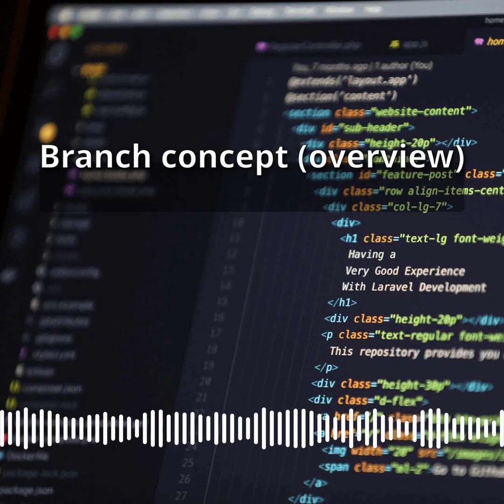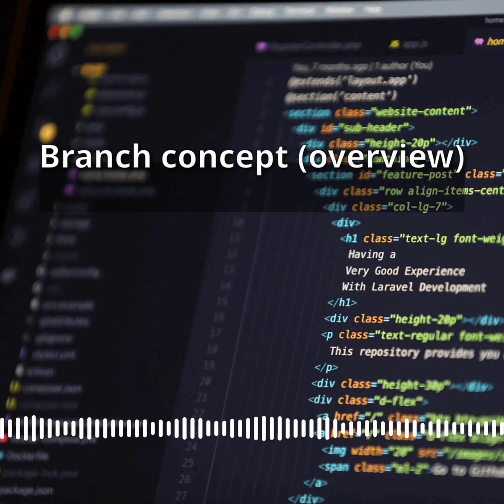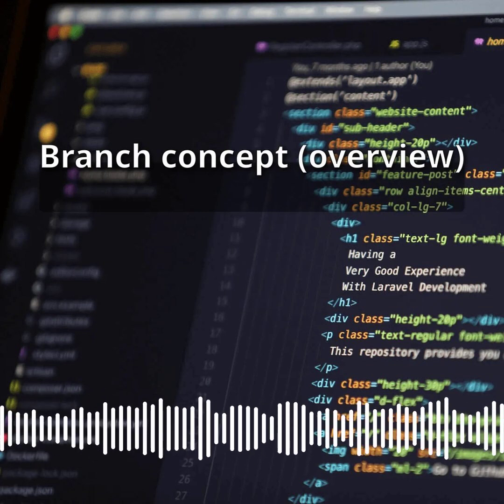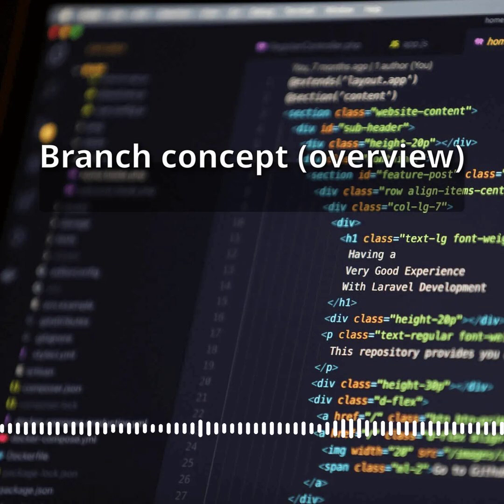To understand branches, you first need to think about what happens when you make commits in Git. Each commit is a snapshot of your project at a specific point in time. Git links each commit to the one before it, forming a chain. This chain is linear by default. Commit A, then commit B, then commit C, and so on. A branch is simply a named pointer to a specific commit in this chain.